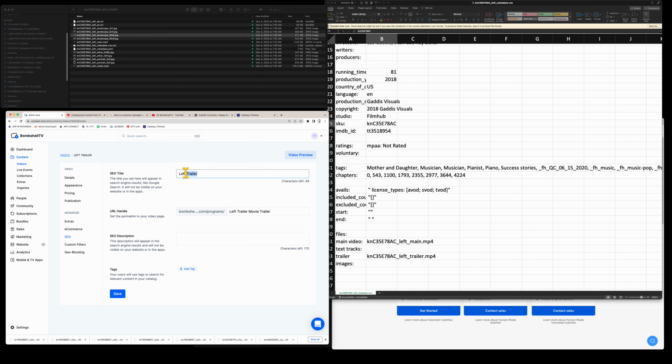So you don't have to put left trailer in the SEO title. You could put "left, an amazing movie to watch on Bombshell TV streaming." We're trying to rank. Okay, so we're putting those kind of things up. Now I'm going to save this. Okay.